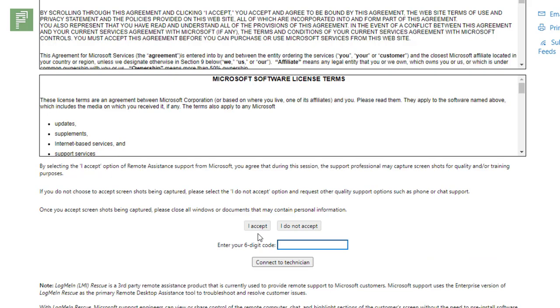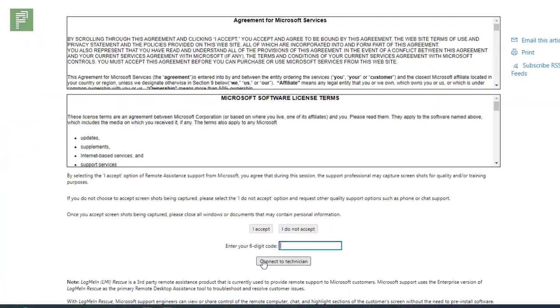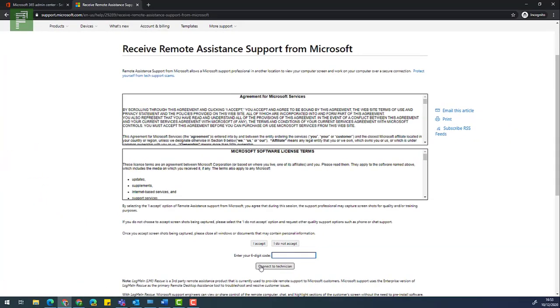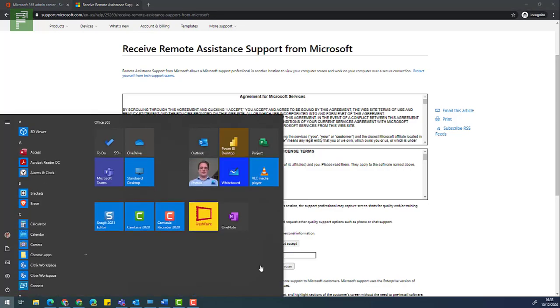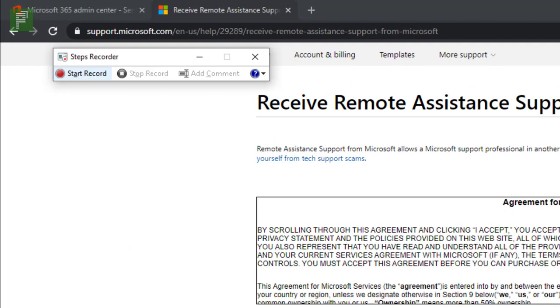As soon as you get that 6-digit code, you can click on connect to technician, and there will be a little pop-up and a request to start sharing your screen. Now, obviously, the support engineer will ask you to reproduce the issue, but first, before they actually do that, they will ask you to start up a specific tool called the PSR tool. Let's do that right now. It is called PSR. It is a steps recorder.